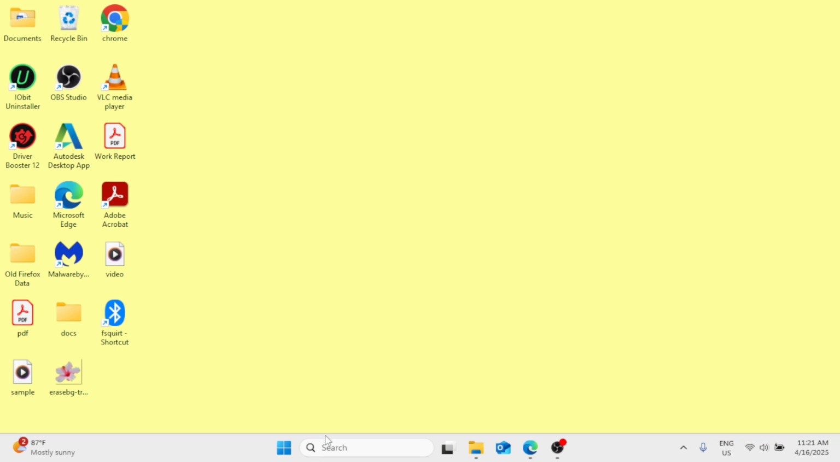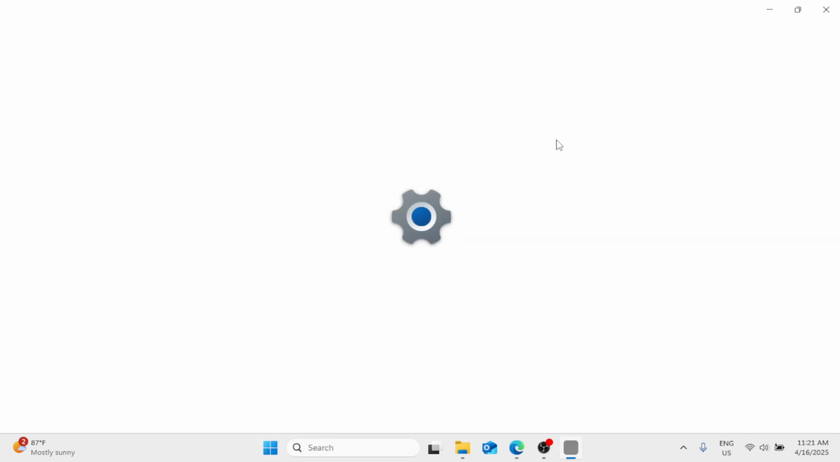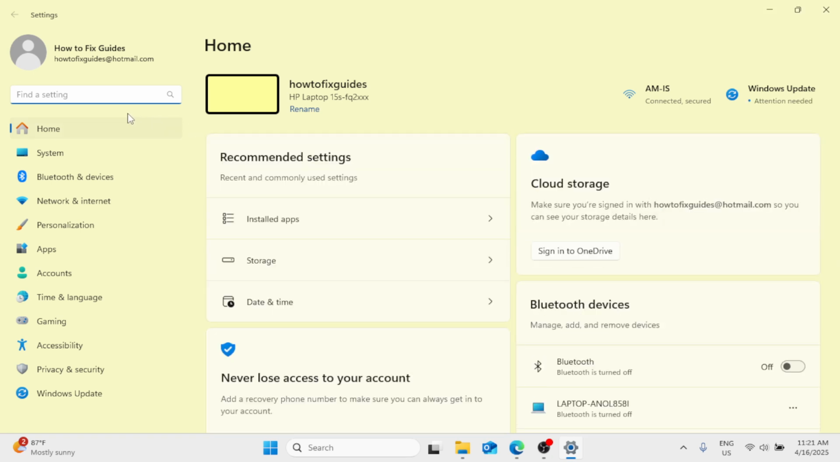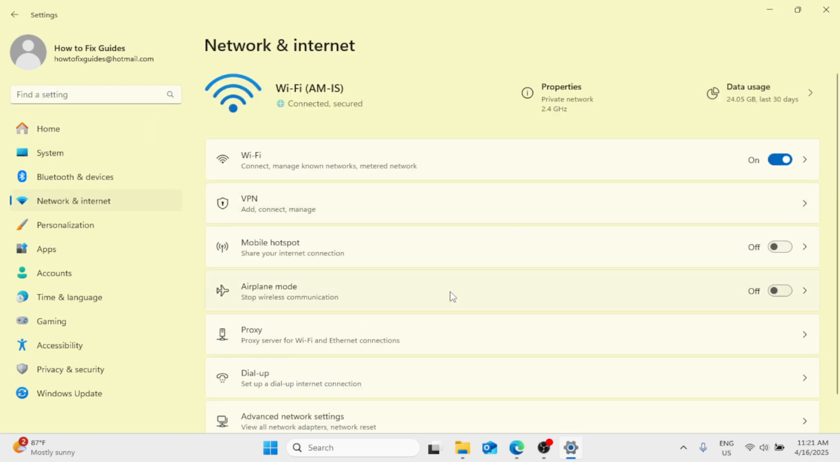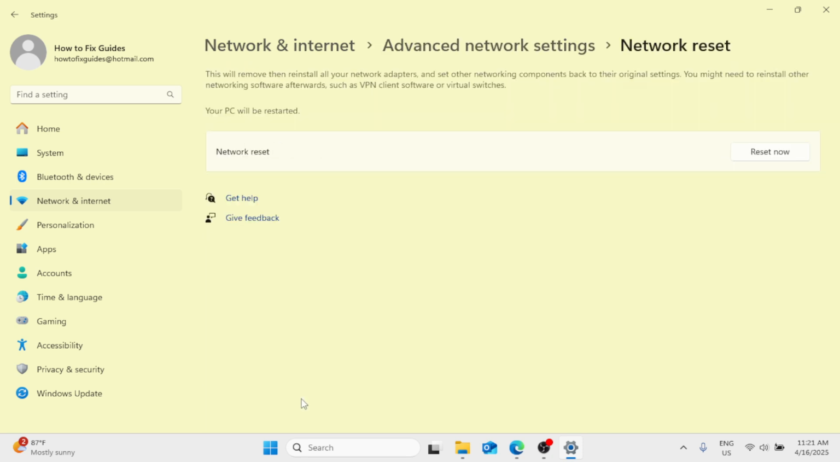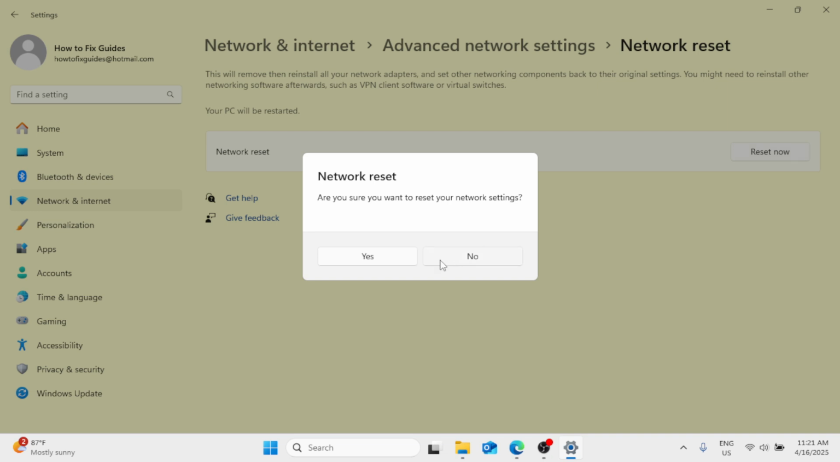For the final method, click on the start button, click on the settings icon. Now here in the list of options on the left pane, you have to click on Network and Internet. Here you will find Advanced Network Settings. Click on Network Reset. Click on the Reset Now button. Click on Yes. So make sure you remember your connection password, because after that, this will restart your Windows and you have to enter your connection password again.